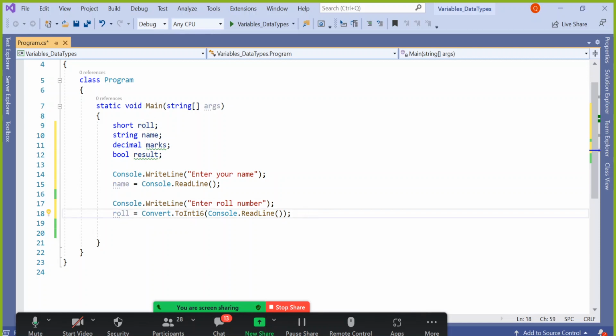So what is the general idea about data typecasting? If in any expression with an equal to symbol, the left side data type and right side data type are not the same, then the right side data type should be converted as per the left side data type.